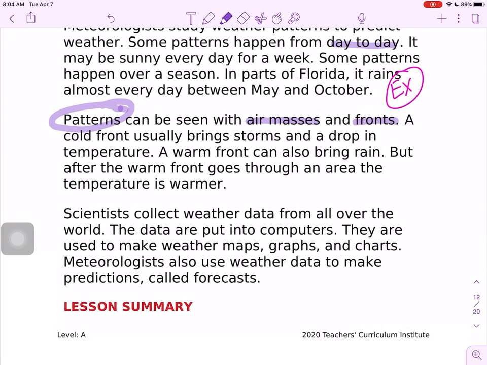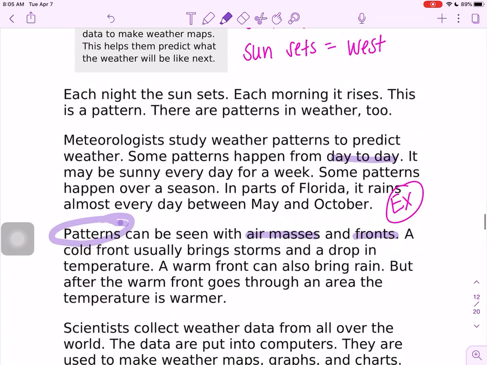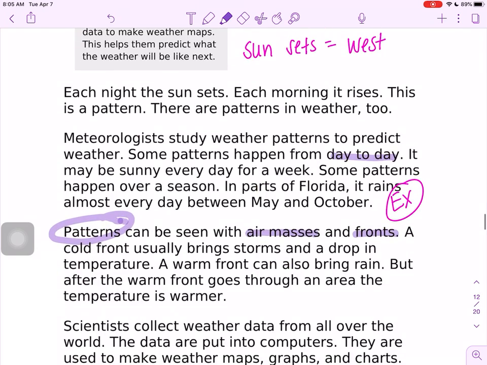Scientists collect weather data from all over the world. The data are put into computers. They are used to make weather maps, graphs, and charts. Meteorologists also use weather data to make predictions called forecasts. All right, that's what we've been watching when we go on the WGN news site. All right, so this was a pretty short section.